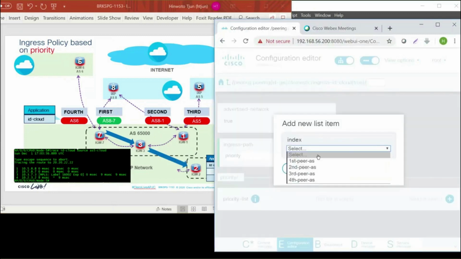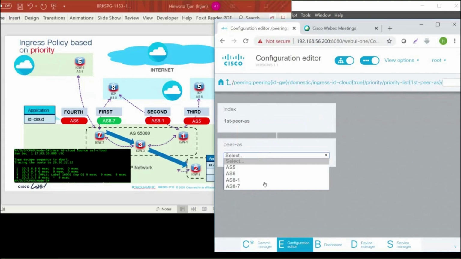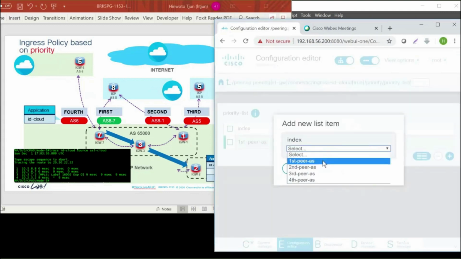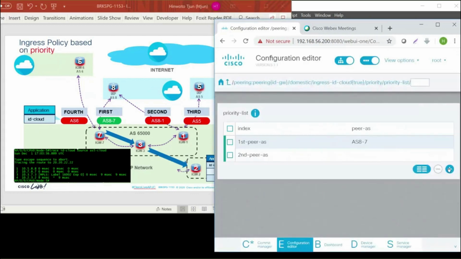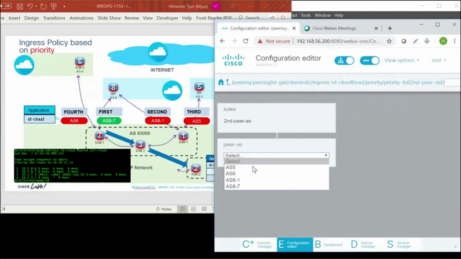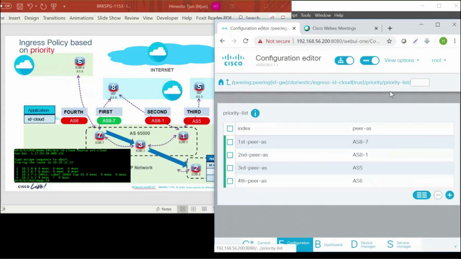And we have the menu to select from the first peer. First peer is AS7 in this diagram. And we select the second one. Fourth, let's fill in the value here. The peer AS is that one. Third is AS5. Fourth is AS6. Okay, AS7, AS81, 5, and 6. Okay, now let's commit that.